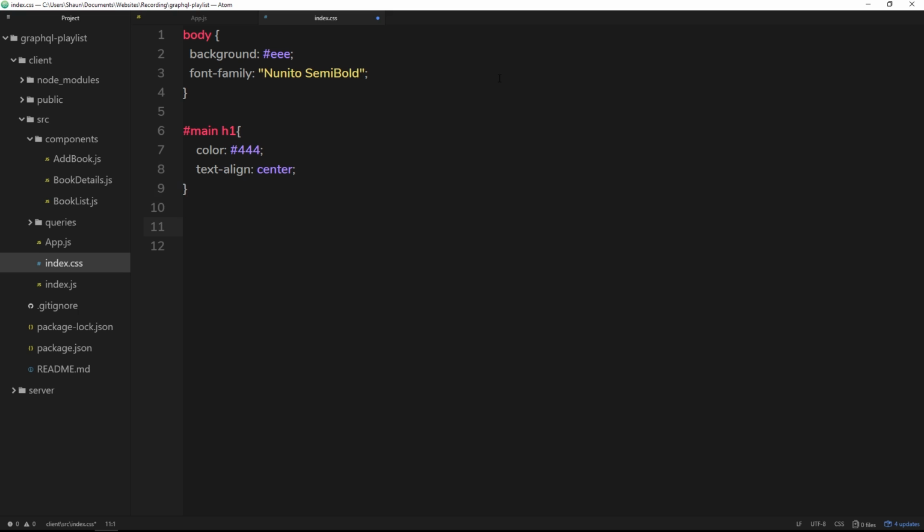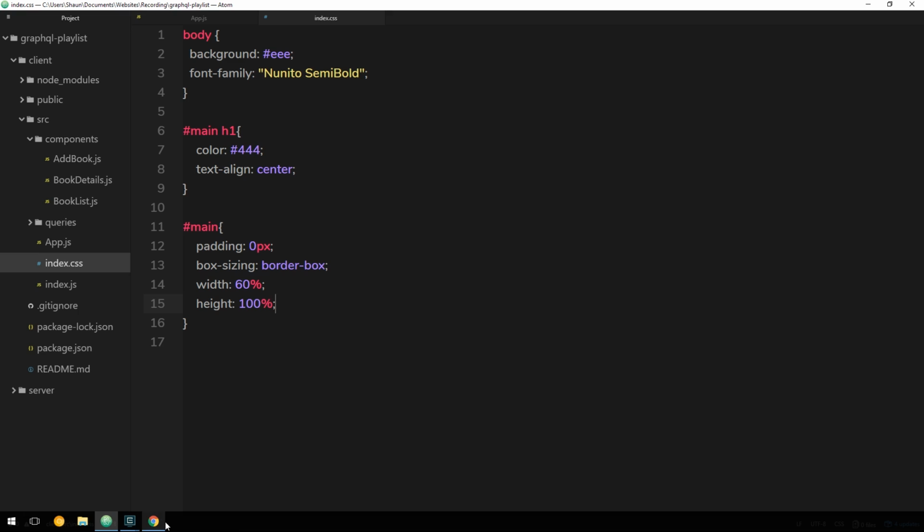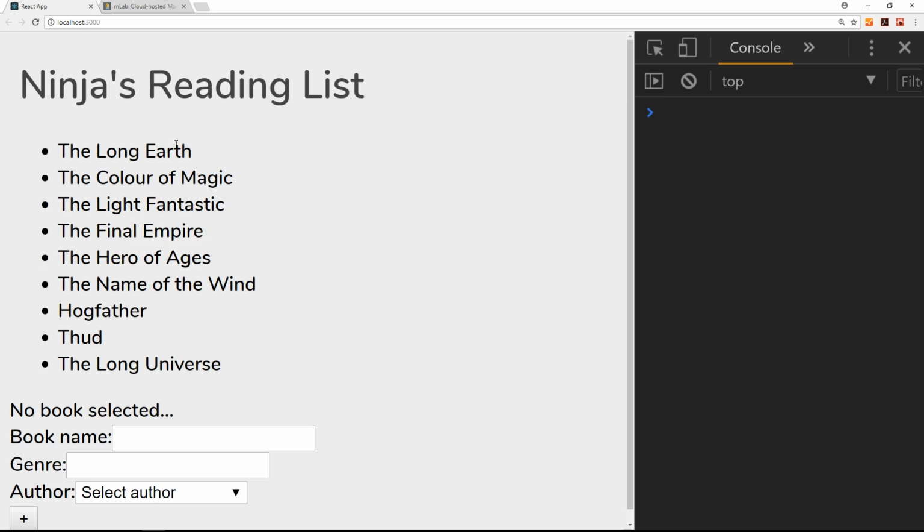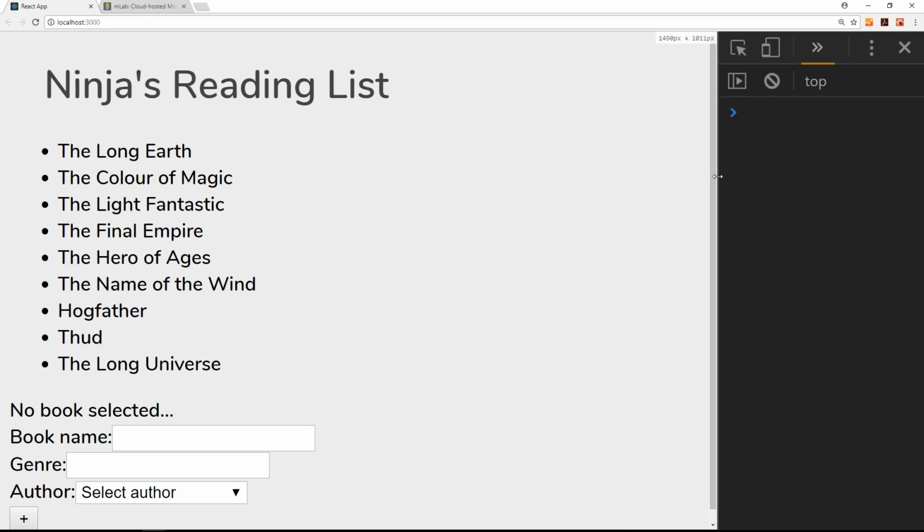Next we'll take the main container itself, not the h1 inside it. We'll give it a padding of 0 pixels, and then we'll give it a box sizing of border-box. That just basically takes into consideration the padding and the border when it works out the width of something, and then the width is going to be set to 60% of the screen, and the height is going to be 100%. Alright, so we have the main thing sorted. Let's save this and view it in a browser. Probably not going to look that much different, to be honest, at the minute. Okay, no, nothing much to see here, but anyway, it's getting there.